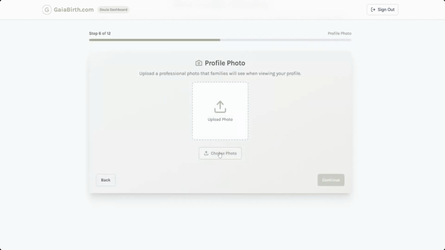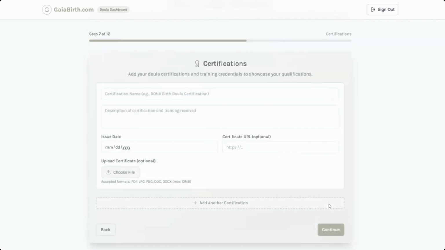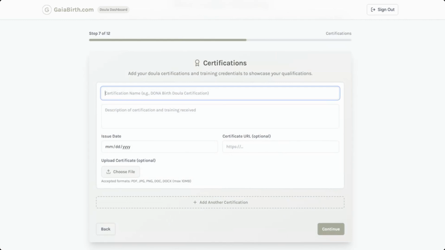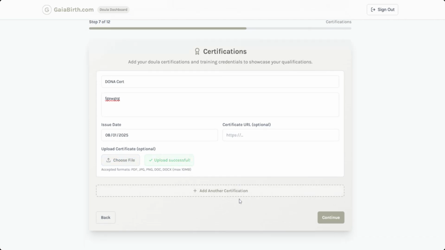Profile picture. I'm just going to use this icon real quick. And then certifications. Let's put it over here. Issue date. Just got it last week. Then you can upload a copy if you want. And then you could add additional certifications as well.